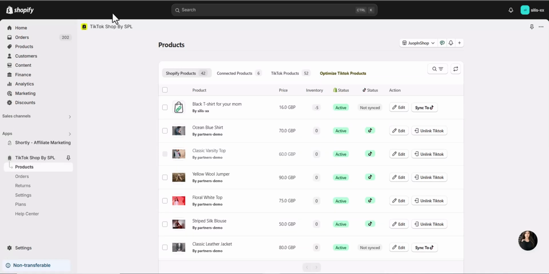In today's video, I'm going to show you how to optimize your TikTok products using our app to improve their ranking and visibility, driving more sales to your store. Whether you're just getting started or already selling on TikTok, this tutorial will help you make your products stand out. There are two main ways to optimize your products: using AI-powered optimization, or manually optimizing with SPL's Power Editor.